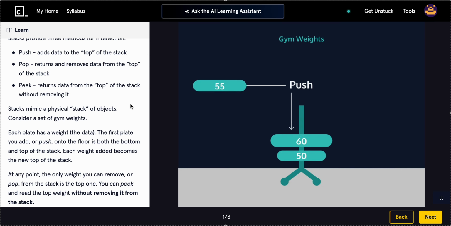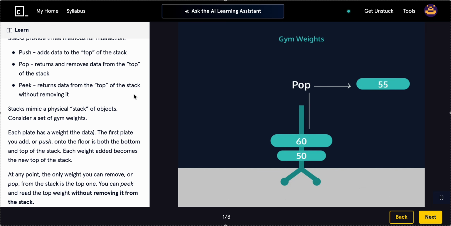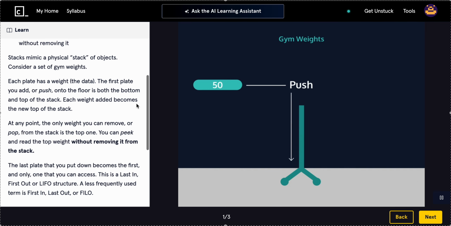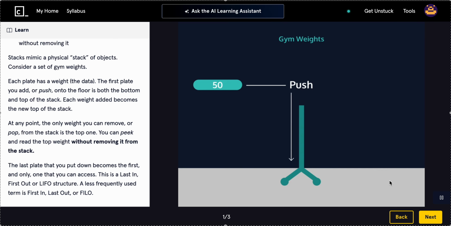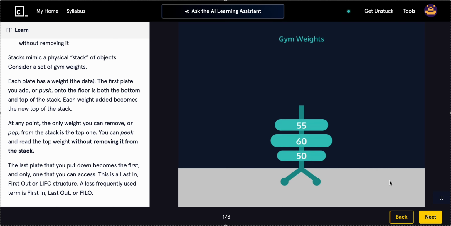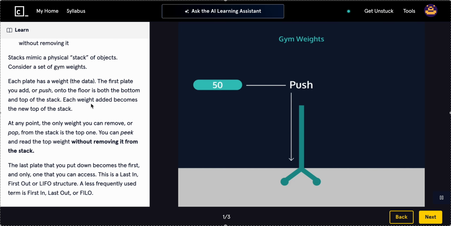Now, stacks mimic a physical stack of objects. Each plate has a weight. So let's say we push in 50, we push in 60, we push in 55. Now, you see how the first thing we pushed in is now the last thing. So the first plate you add or push onto the floor is at the bottom, and the last one is the top of the stack. Each weight becomes the new top of the stack.